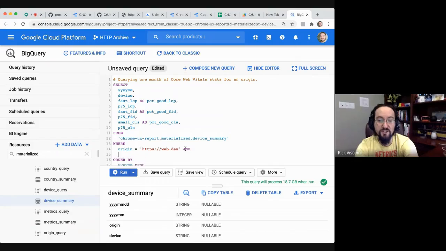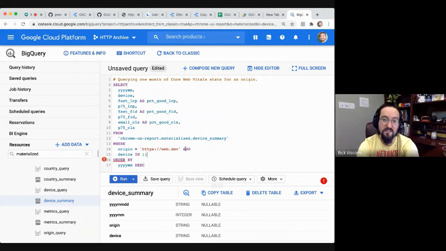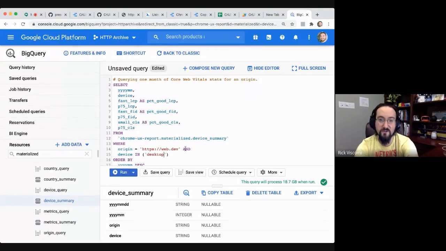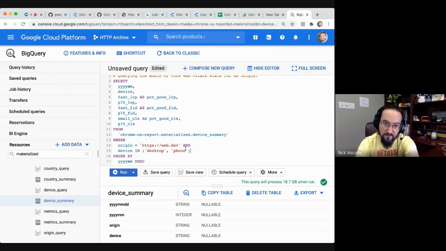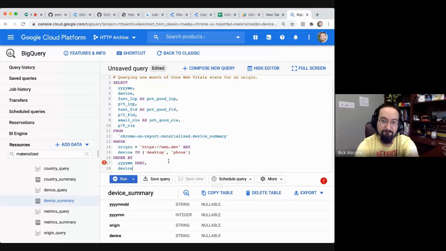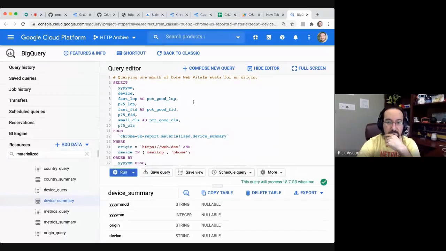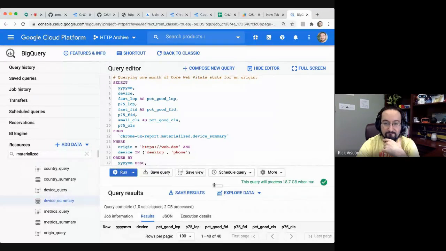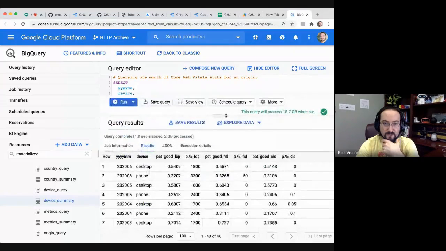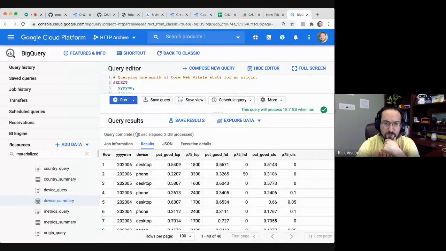And we can add some conditions where the device is limited to only a couple of useful things to us. Tablet isn't very interesting. Nobody seems to be using tablet, but we have that data anyway. But for the purpose of looking at these results, we'll limit to desktop and phone. And we'll also make sure that we're sorting by device. This runs. So it only took about a second to query and to consume 2 GB.